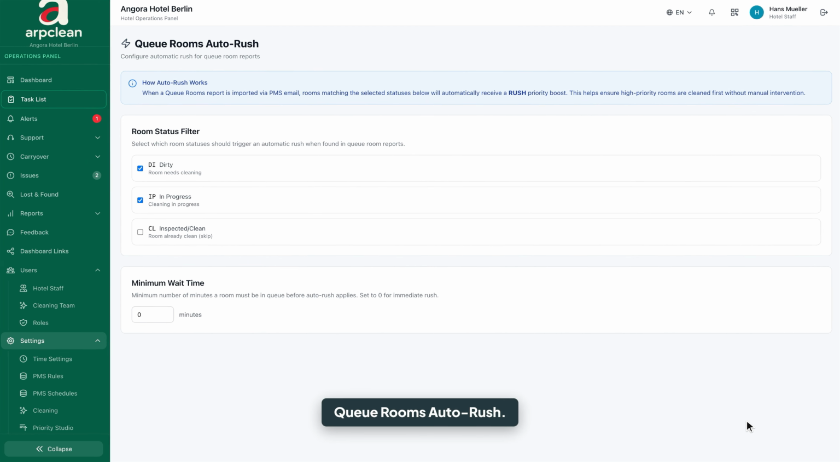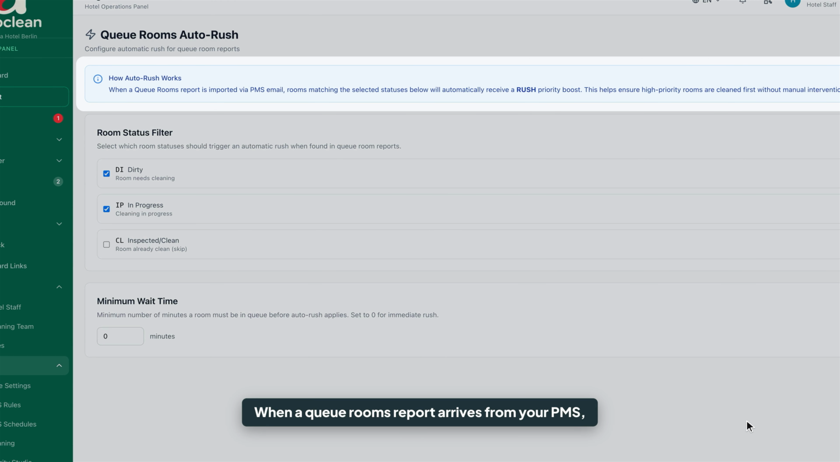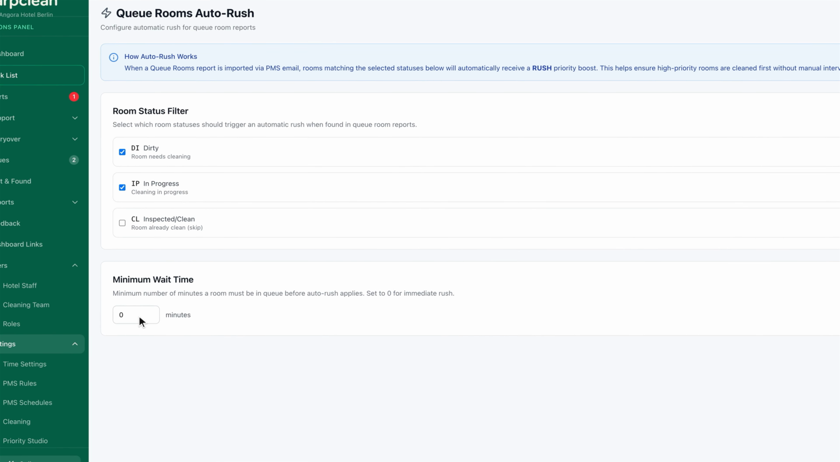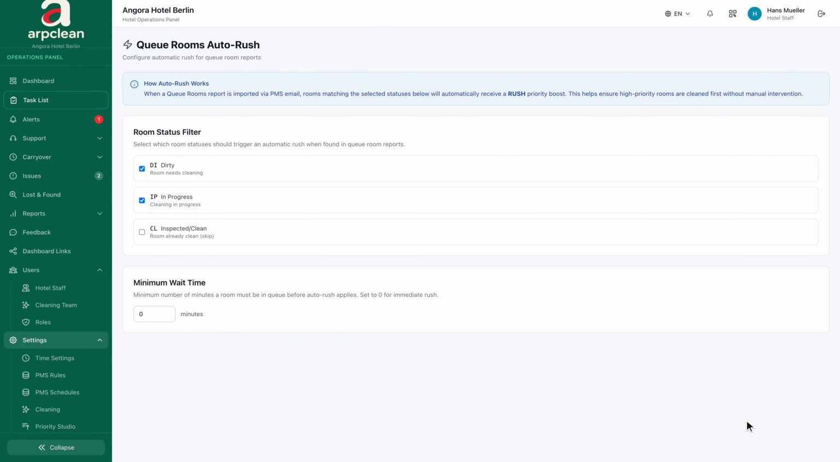Queue Rooms Auto Rush. When a Queue Rooms report arrives from your PMS, matching rooms get a rush boost, automatically. You choose which statuses trigger it, dirty, in progress, and how long a room waits in queue before the rush applies. Set it once, it just runs.